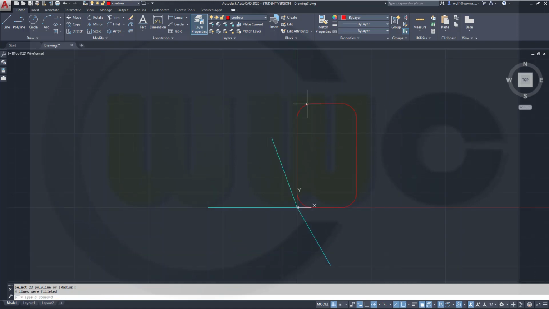Great. Then I will need another rectangle which I could draw anywhere, it doesn't really matter, like this, and it should be 10 by 60. So 10, 60. Go for another fillet, right click polyline, right click radius, radius should be 5, and select it like this. Great.